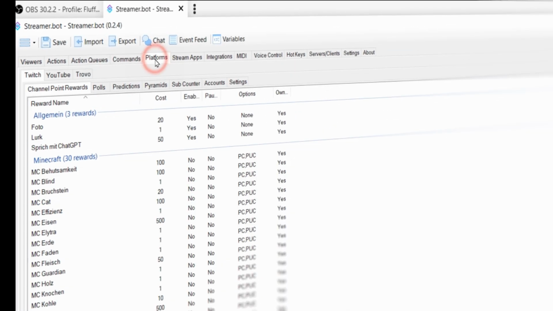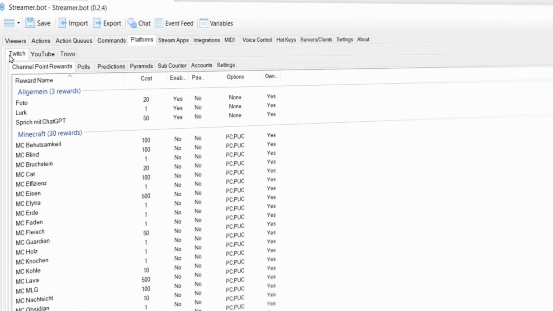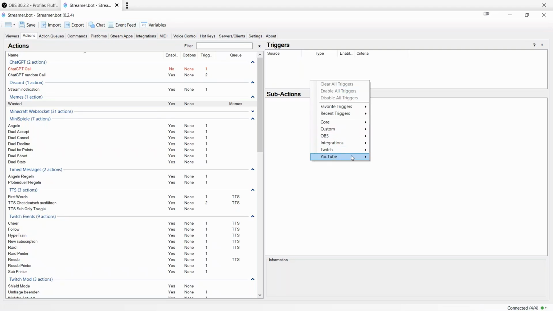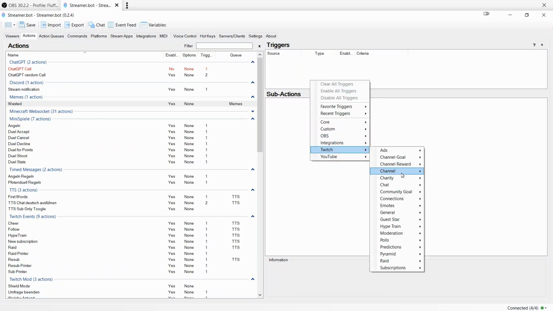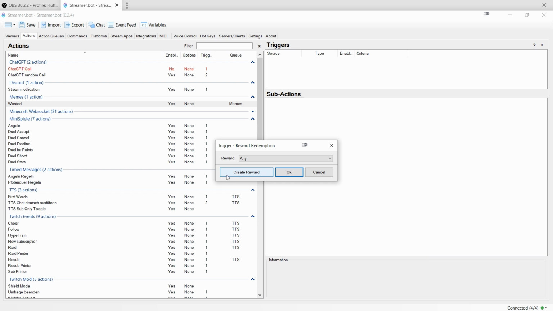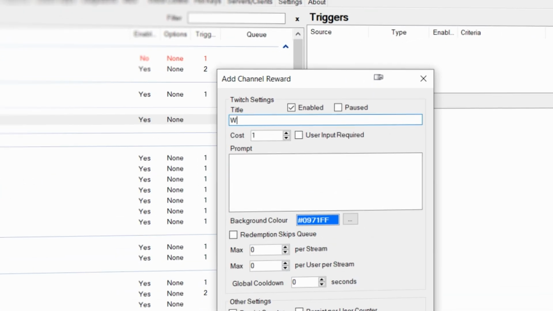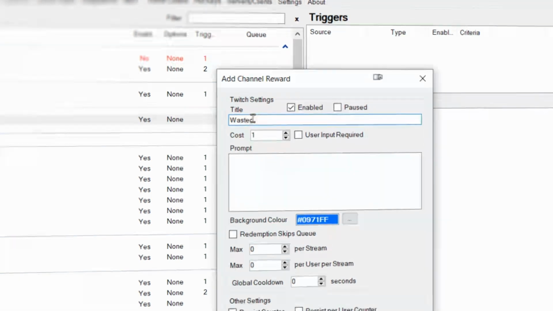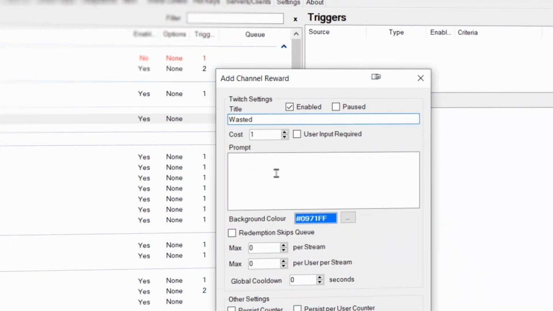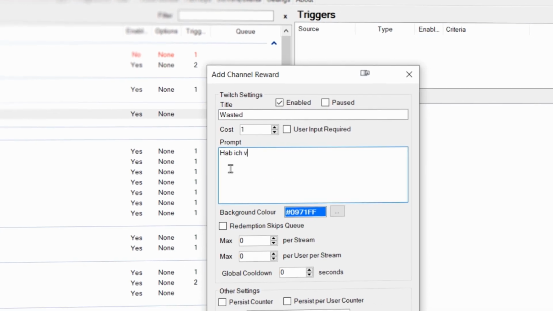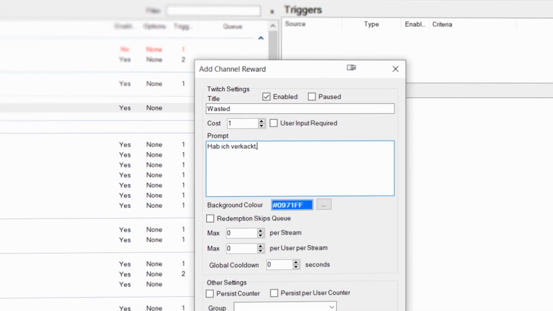But the other way would be to go to platforms, Twitch, channel point rewards, and then right click and add a new redeem. But you can do it in the triggers directly. Right click, Twitch, channel rewards, reward redemption, create reward. Then give it a title. That's actually the name your viewers will see when they go to your redeems. Then you can add a prompt. That is a little text that will be shown before the redeem will be activated.